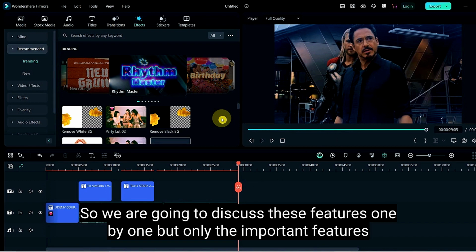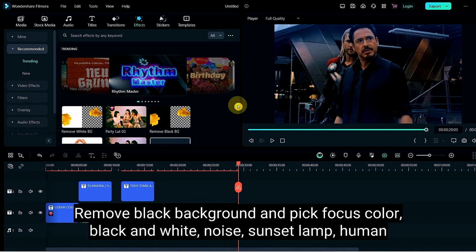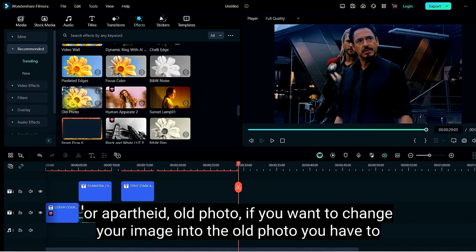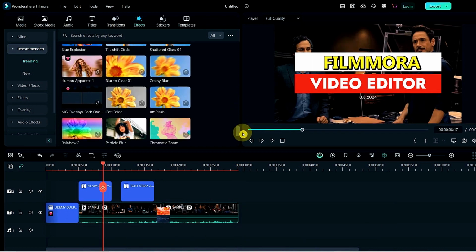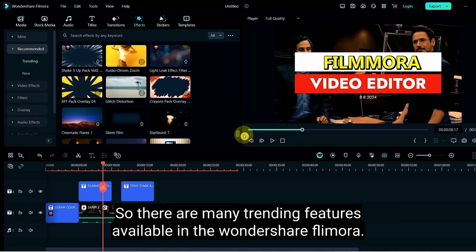So we are going to discuss these features one by one, but only the important features. Remove black background and pick focus color, black and white noise, sunset lamp, human upright, old photo. If you want to change your image into the old photo, you have to select this option. So there are many trending features available in the Wondershare Filmora.